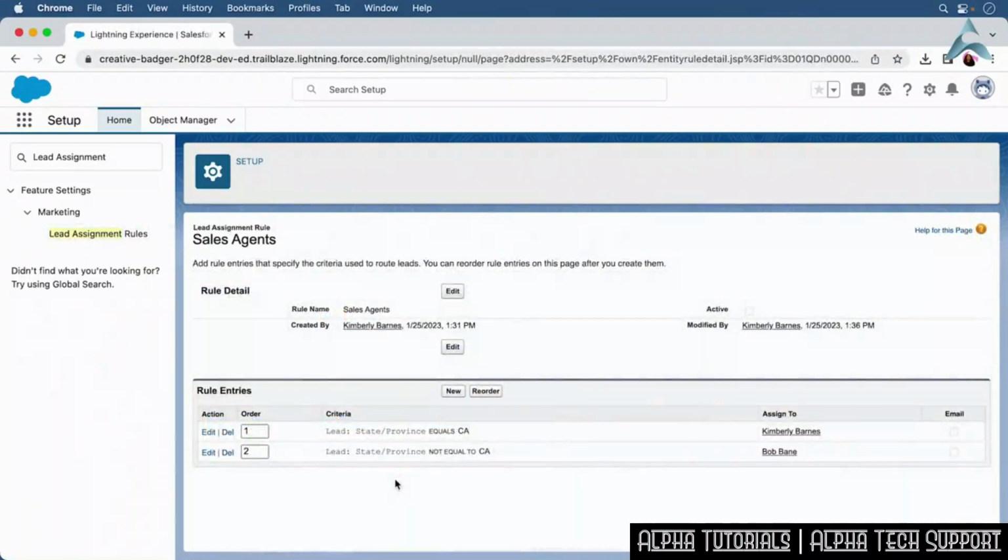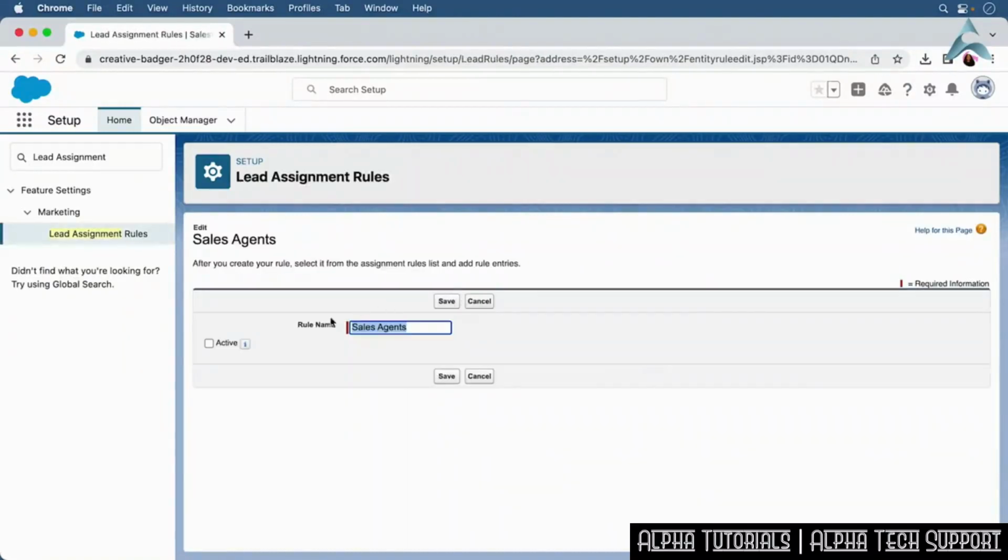If at any point you need to change the order, click on the Reorder button in the Rules Entries section. You can also click on the Edit or Delete links for each of the rule entries as needed. Once you're ready to activate your rule, click on the Edit button next to the rule detail and select the active checkbox before saving.